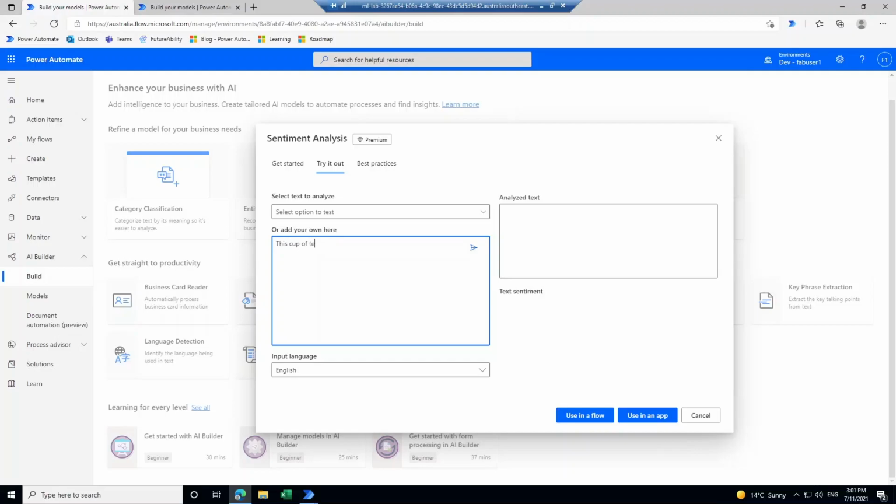So this is sentiment analysis. You can send it some text and it'll tell you whether that text is positive, negative or neutral. So "this cup of tea is nice", you would expect is positive. So you can create flows that can pass text to this AI model and you get back the sentiment of that text. Great for customer service, social media monitoring, all of that sort of stuff.